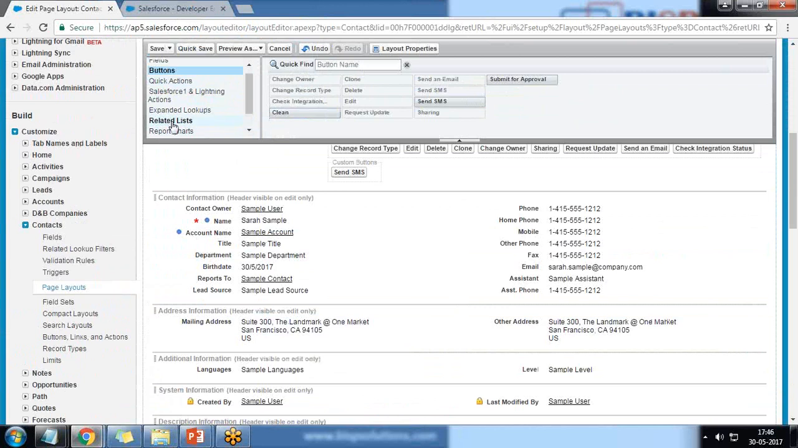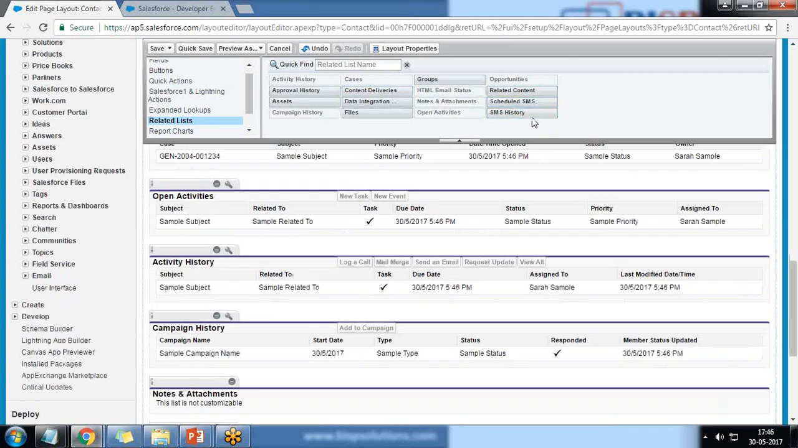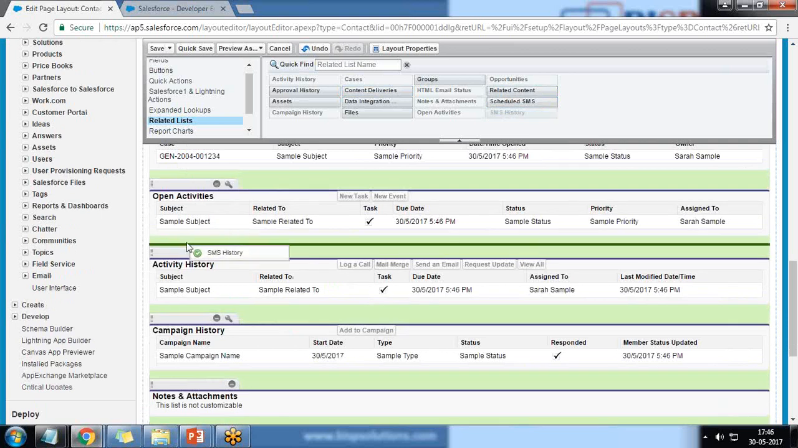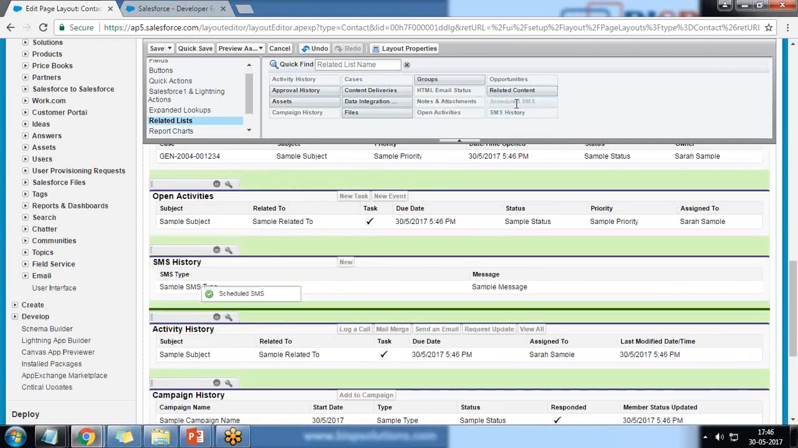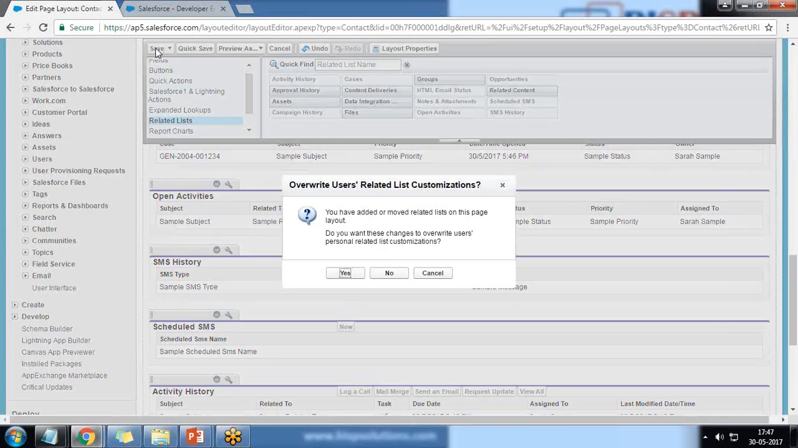And also I click on related list. So we have SMS history, scheduled SMS. So I simply drag and drop these two above activity history. So we can also schedule an SMS. I'll tell you how we can schedule an SMS in the next step. But first of all, in SMS history, we can figure out how many SMS have been sent to a particular contact. Click on save.